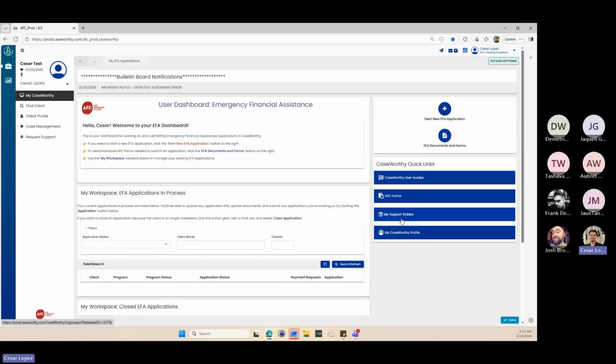And then you also have My Support Tickets. So if you do have to submit any support tickets or you want to see any previous ones, this is where you would be going. And then My CaseWorthy Profile, this will just be taking you back to your main profile in CaseWorthy. So it's essentially going to be the EFA dashboard of where you're going to be seeing anything EFA related.